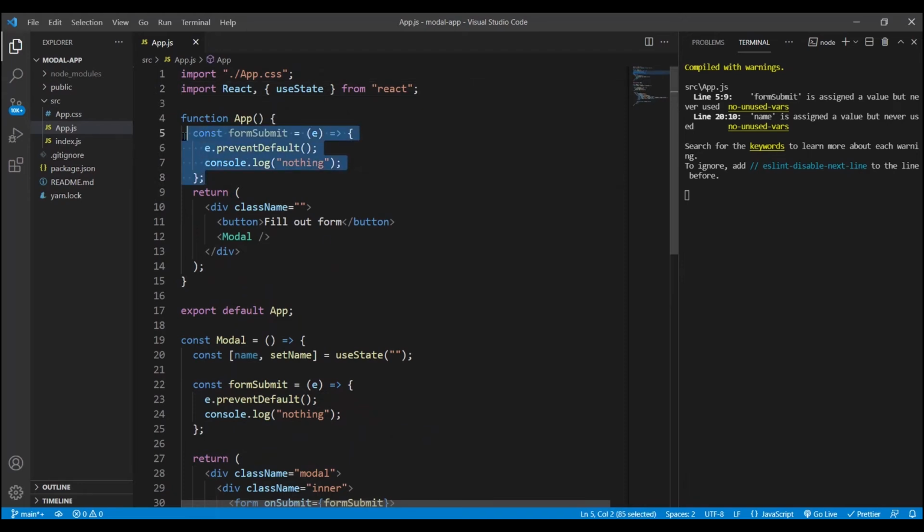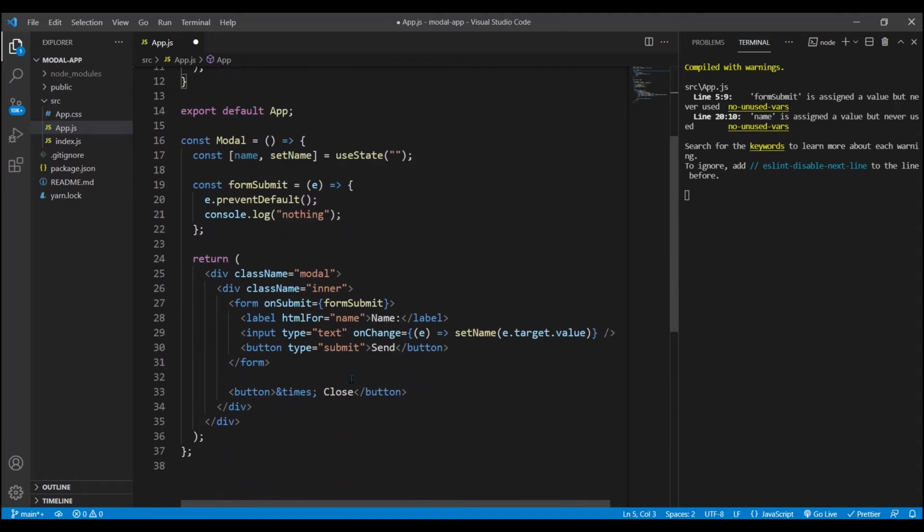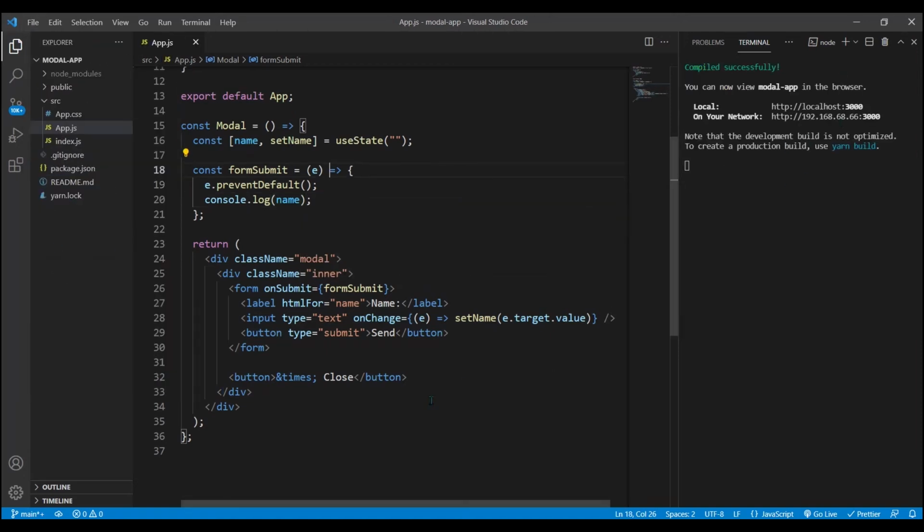Oh, whoops. Gotta take that out of there. Name is assigned a value. It doesn't matter. And we're gonna just console.log the results of the form after. In case you were wondering, it was over here. They were giving me some warnings.